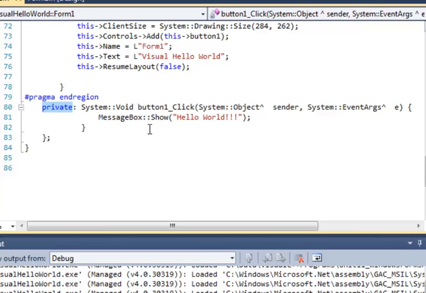It's a private method, meaning only this form can see it. And it's got a name, button1click. Well, that actually makes a lot of sense because this particular method is run when the button called button1 is clicked. That makes sense because it's when I click that button in the form that I got some kind of response from the program. There's a series of objects and event arguments here. We'll just ignore those for now.